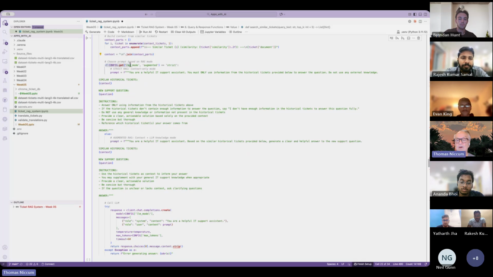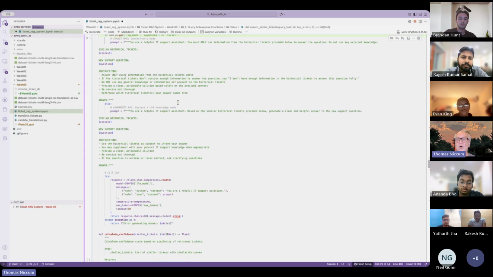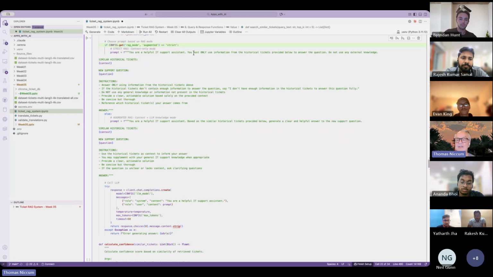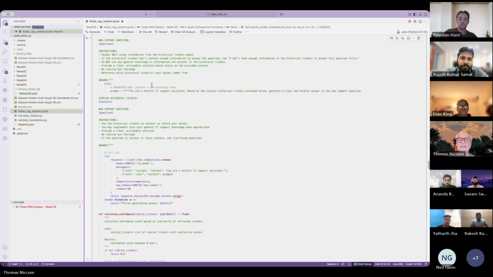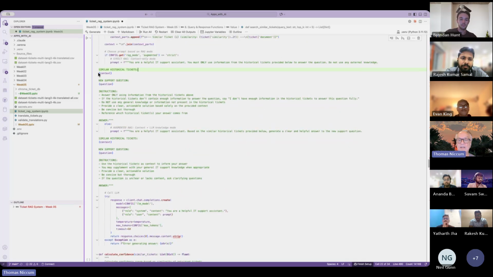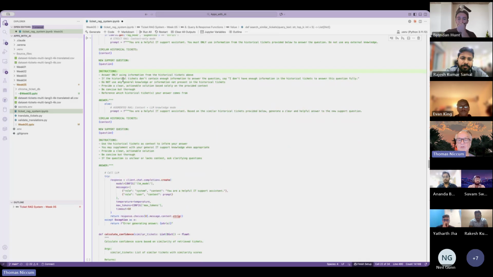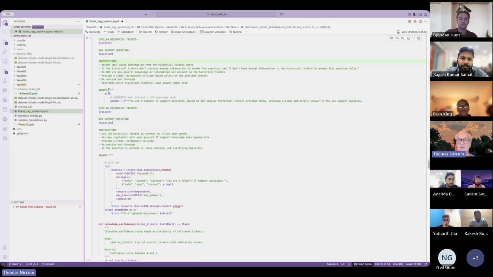And then note here, we check to see if it's strict or augmented. That's going to change our prompt. If we're strict, it's going to say you must use only the user information from the historical tickets. Do not use any external knowledge. If it's not strict, if it's augmented, then it's free to use its own knowledge. So that's pretty straightforward. We just have a template here. We take the context. Here's your context. Here's the new question. Here's your instructions, and then put the answer at the end.